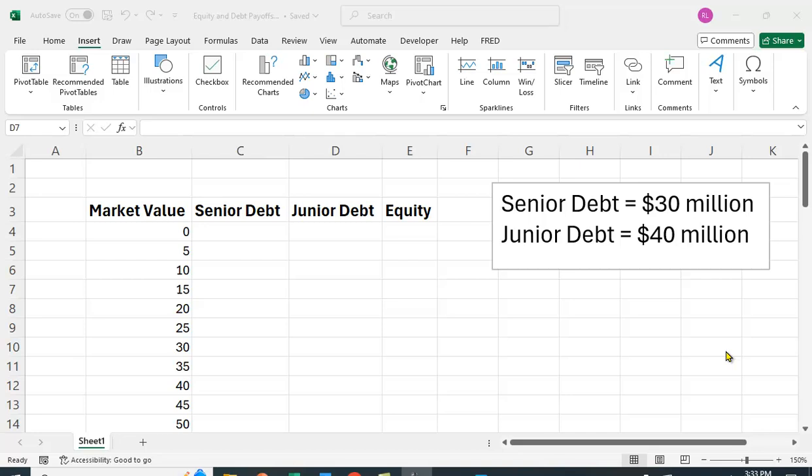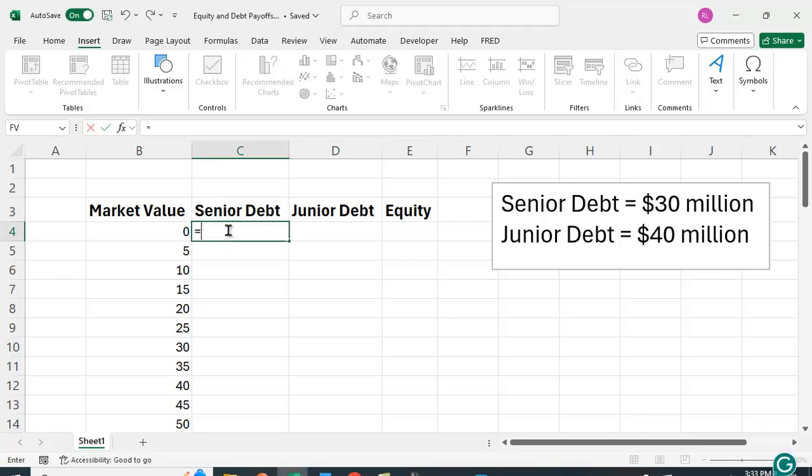So let's take a look at how the payoffs look for different values of the firm. And once we plot this, you're going to see it looks very much like option payoffs. So for the senior debt, the payoff is going to be equal to, we're going to use the IF function. If the market value is less than 30, then they're going to receive the whole value of the firm. Otherwise, they're going to receive 30.